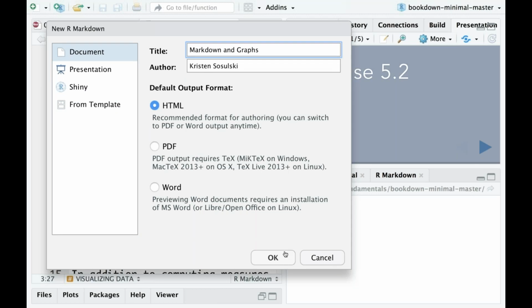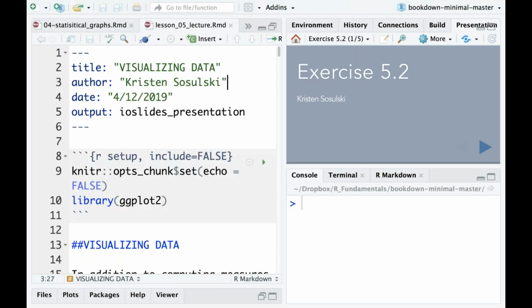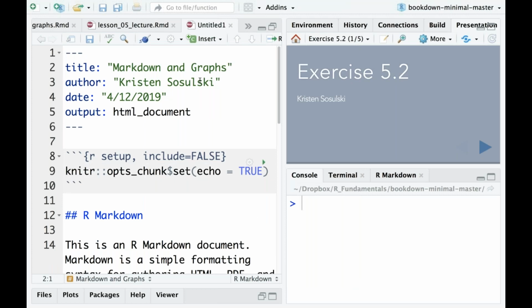It's good to put your name as the author. And then we can just say OK. And you'll see that it automatically creates a sample Markdown document for you.